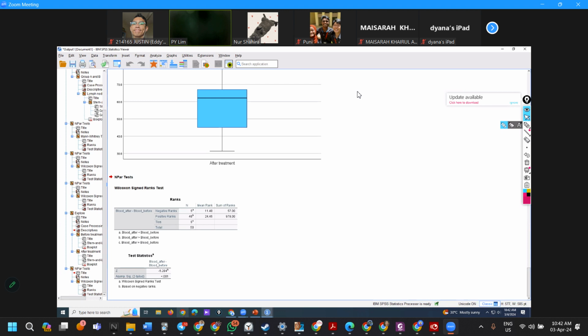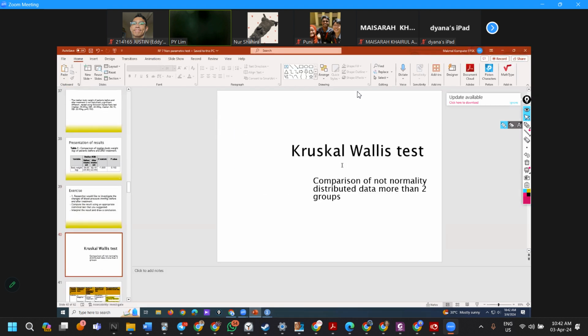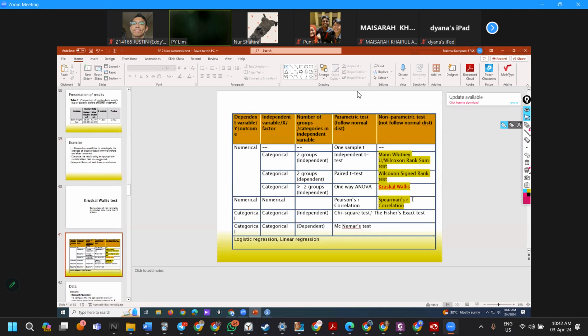Okay, now we proceed to another statistical test. Kruskal-Wallis test. Comparison of non-normally distributed data for more than two groups. Here the dependent variable is numerical data. The independent variable is categorical, however it has more than two categories, like income level, ethnicity, stage of cancer, different classroom, type of hospital, etc.